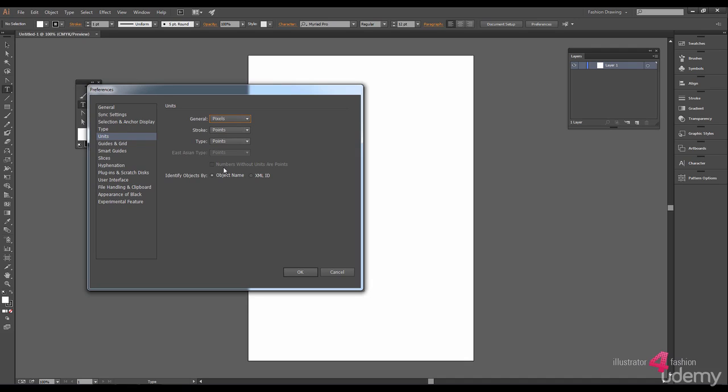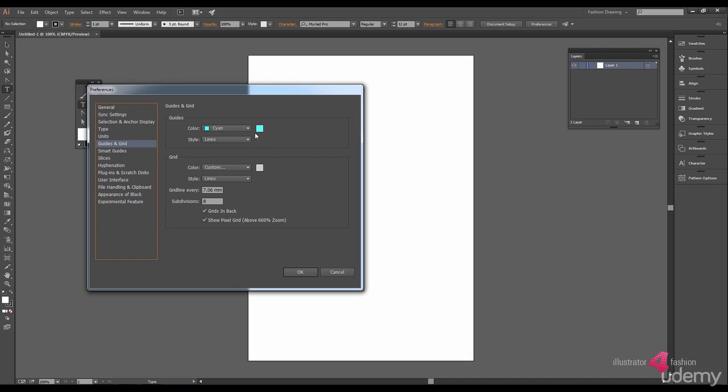On the Grids and Guides tab, you can choose what colour you would like the guidelines to appear as. The default is cyan. You can also define your grid settings, such as what colour you would like the grid lines and how much spacing you would like between the lines. So let's set to 50 pixels. As you get to know Illustrator better, you can browse through the other preferences and set them up to suit your method of working. Once you have finished setting your preferences, click OK to save.